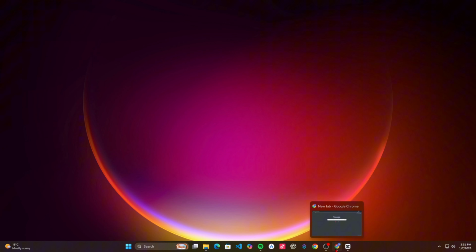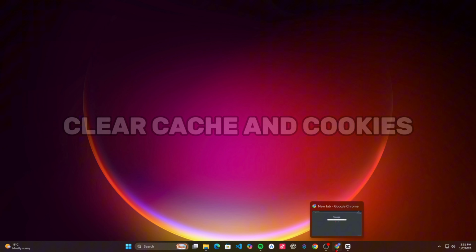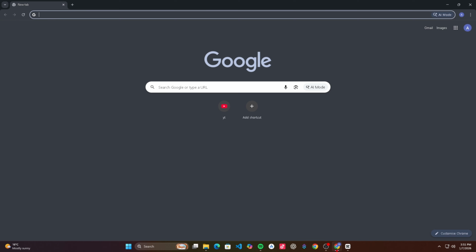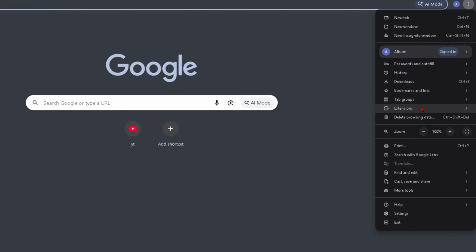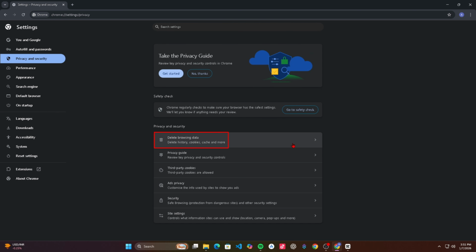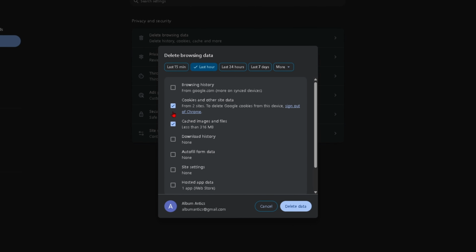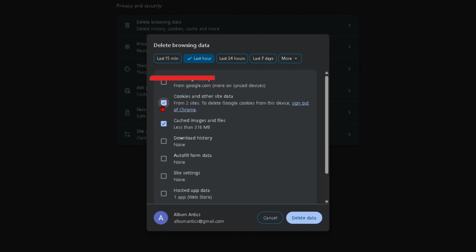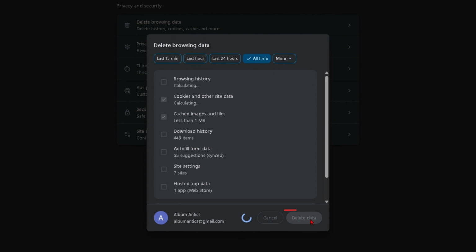Step 2. Clear cache and cookies. Open Chrome, click the three dots and go to Settings, then Privacy and Security, then Clear Browsing Data. Select Cookies and other site data and cached images and files, then click Clear Data.